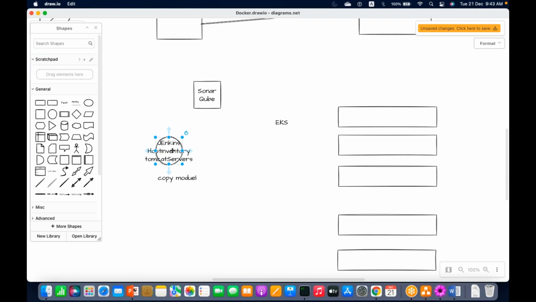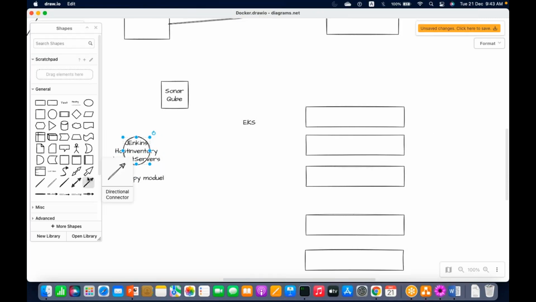So based on the requirement, based on the use case, you are going to choose appropriate tools, guys. It is not like everywhere you will use all the tools. If I have this type of requirement, I can use Ansible, right? Otherwise, I don't need Ansible.